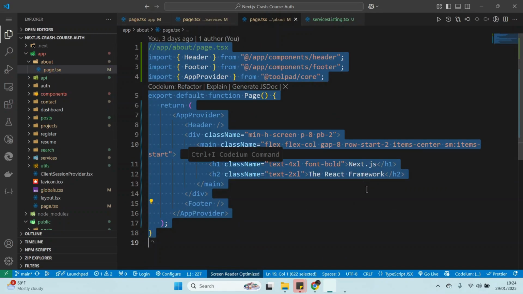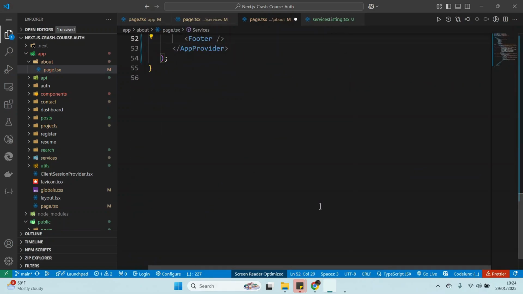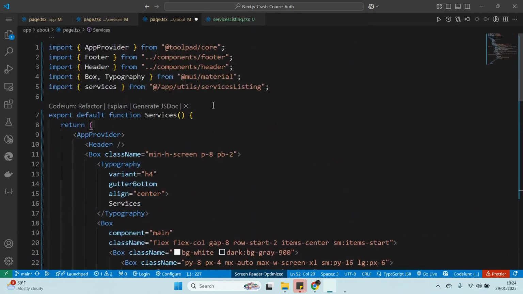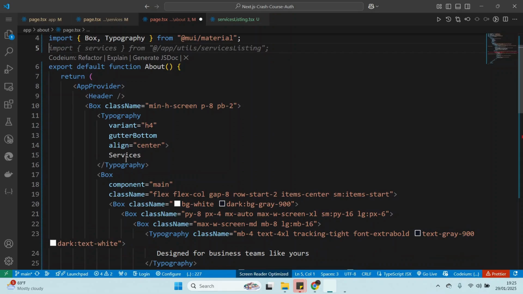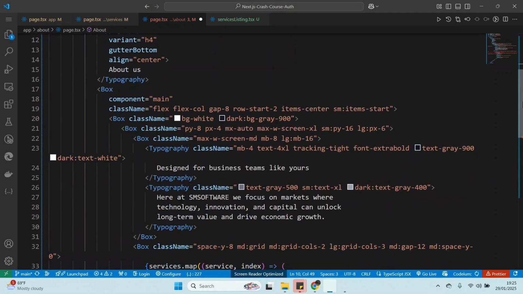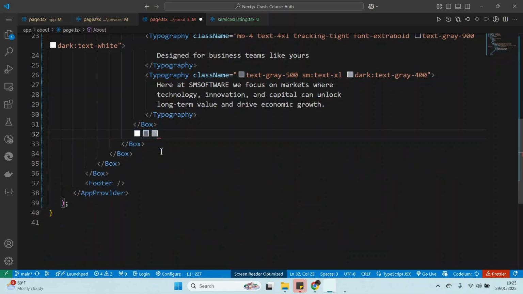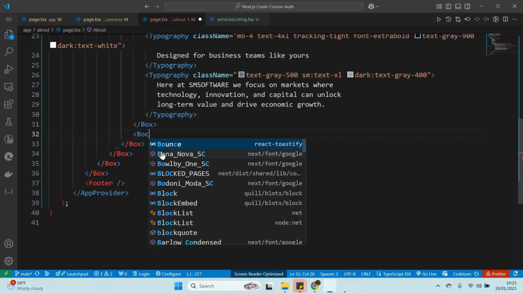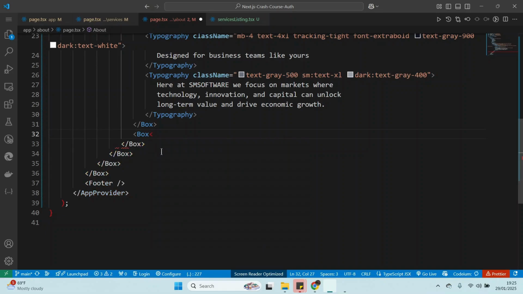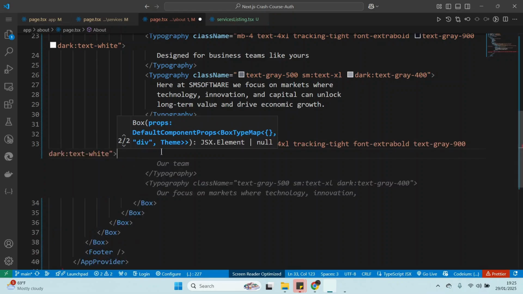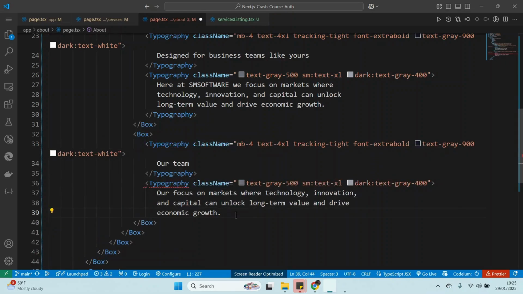So what I can do is just paste this one here, and then make some change. This one can just call it about, and we don't need this service. We can call this about us. We don't need to do all this one. If you want, you can just put a box here, and then just pass typography this content here, this generated content. Yeah. So you can save that.